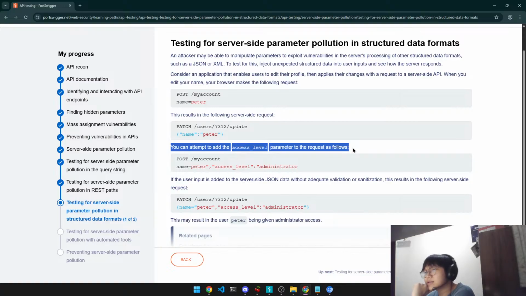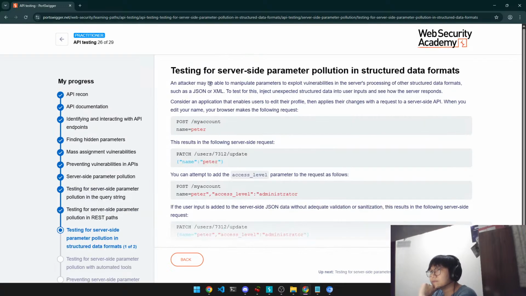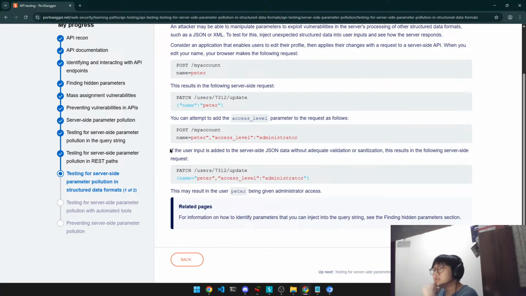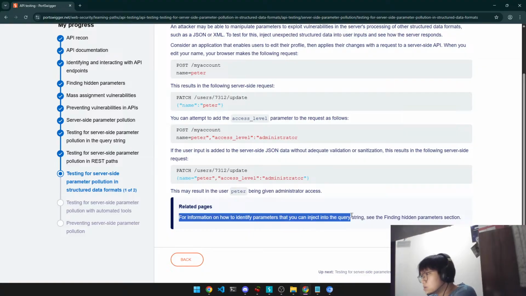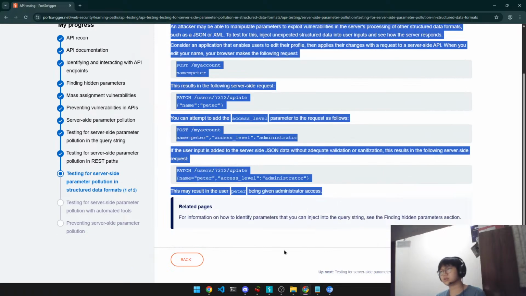Oh yeah, this is similar to SQL injections, right? But we are injecting the JSON or the XML data. If the user input is added to the server-side JSON data without adequate validation or sanitization, this results in the following server-side requests. This may result in the user Peter being given administrator access. Information on how to identify parameters that you can inject to the query string. See defining. Okay, it's basically fuzzing the string parameter again.